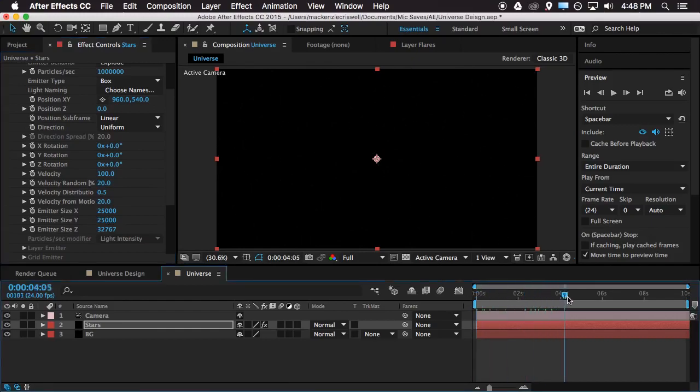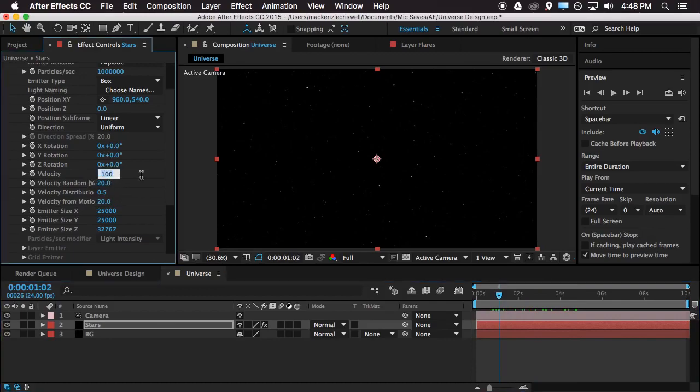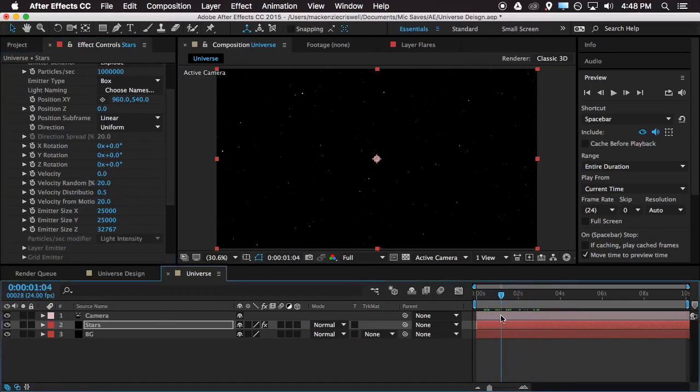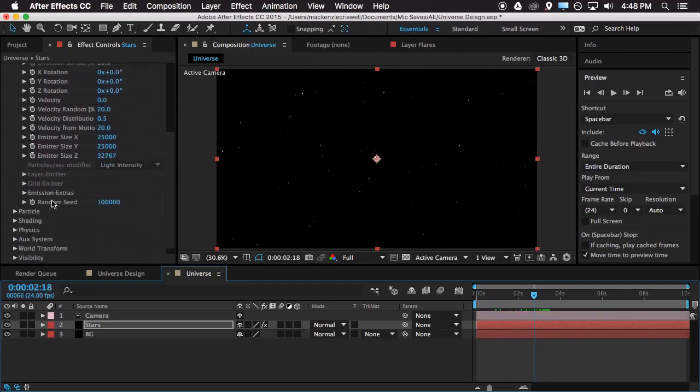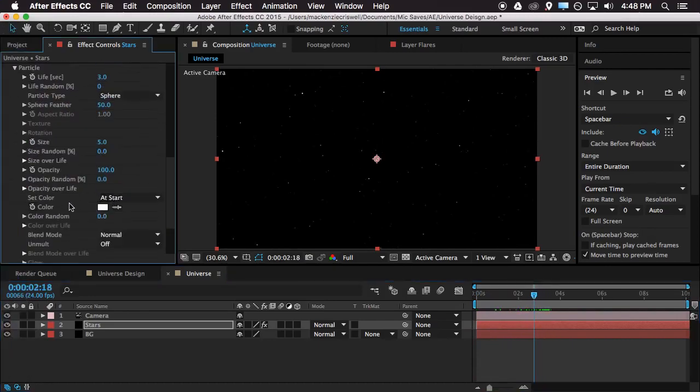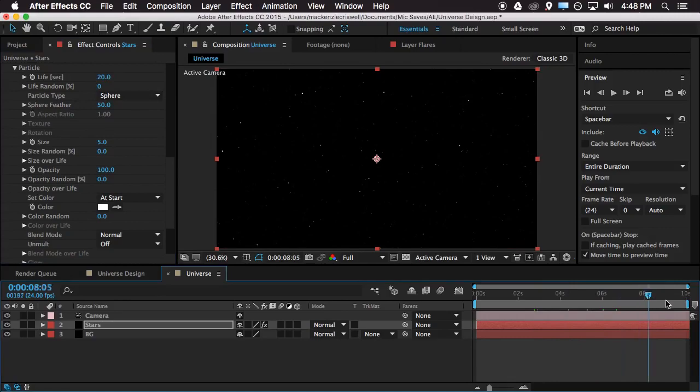Okay, so now we have some stars, and we want to set the velocity to 0 so that our stars will be kind of static. You'll notice that at a certain point in the composition, the stars all die off. So we'll come down to the particle setting and increase the life to about 20 seconds. That'll make sure that our stars don't die.